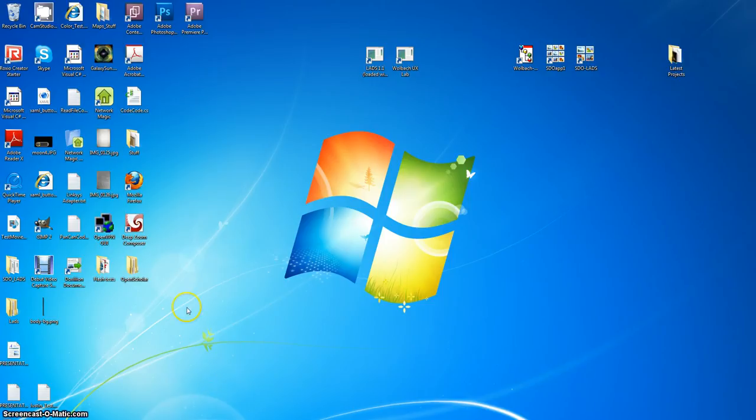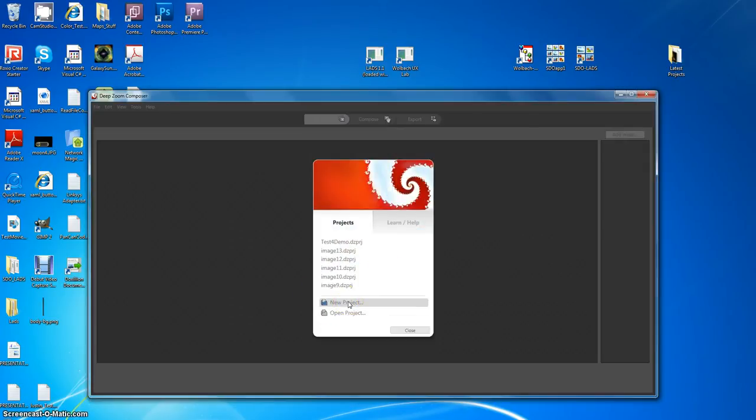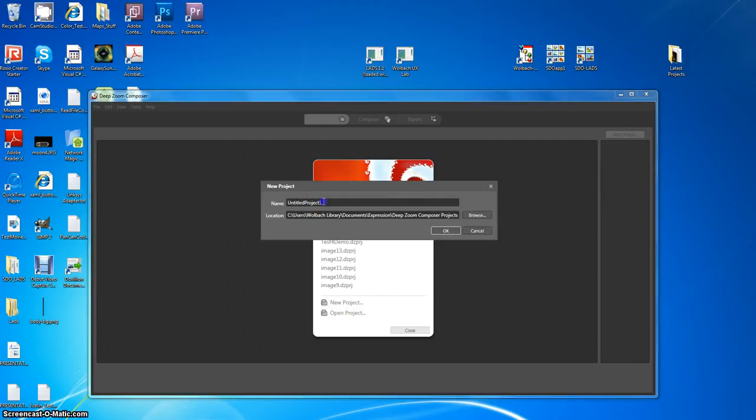Okay, in this video we're going to test out the Deep Zoom Composer, so I'm going to open that now. This will allow you to make deep zoom folders so that the content in LADS can be updated. You want to start by creating a new project. You can give it a name. We'll call this one Test Tutorial.